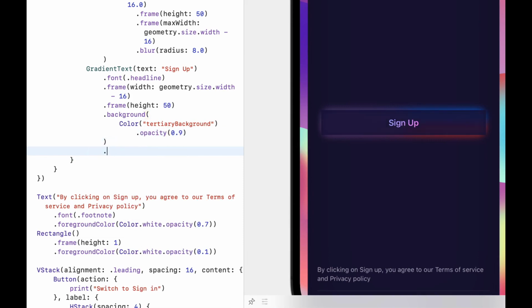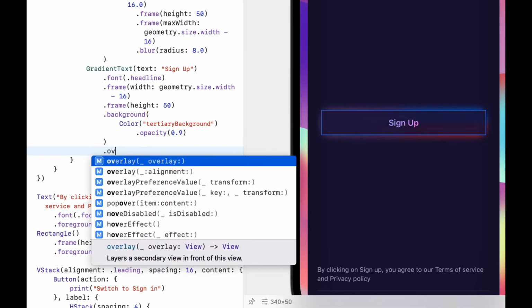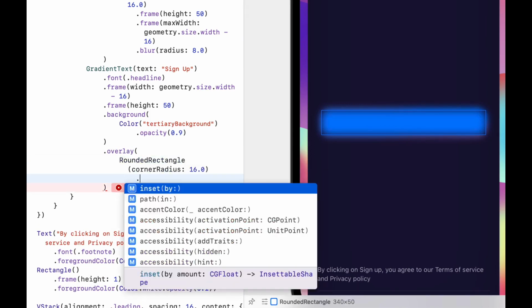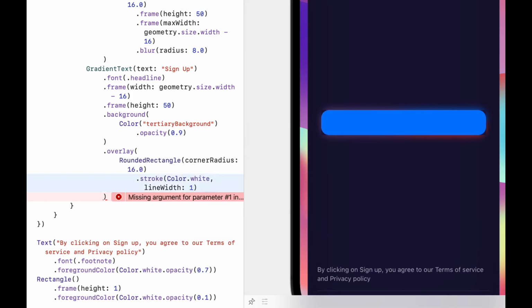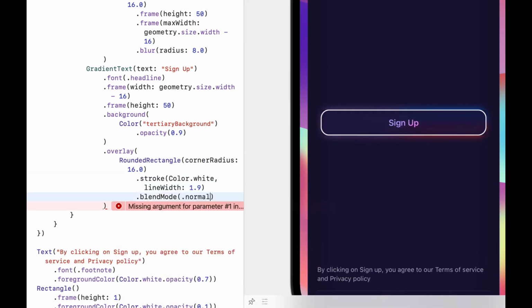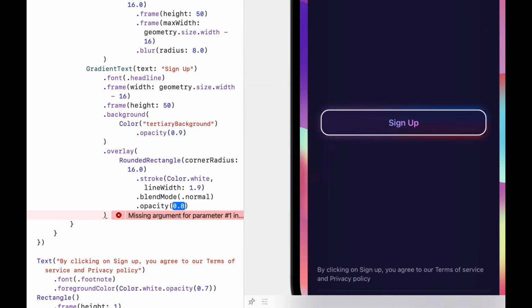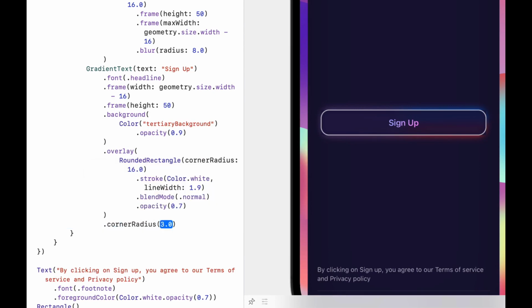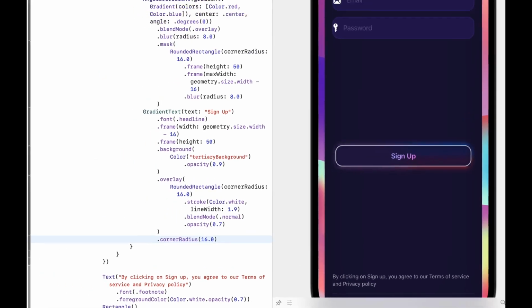Now, after we have the background view modifier, we'll need to add an overlay view modifier. This view modifier is going to be just like the one from above, where we have a RoundedRectangle with the corner radius of 16 pixels. It's going to have a stroke of Color.white and a line width of 1 pixel. And then we're going to have a blend mode, where the blend mode is .normal. And finally, the opacity is 0.7. Finally, we'll give the main view a corner radius of 16 pixels.